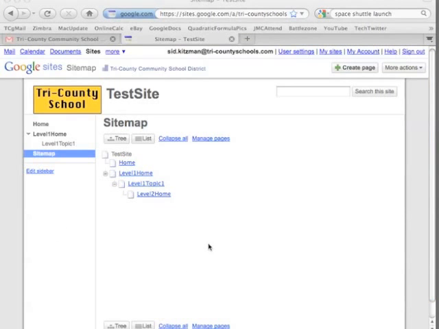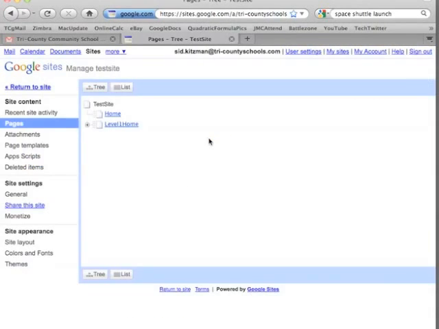Now, if for some reason you make a mistake and put a page at the wrong level, or you want to change the way it's arranged, you can do that by first going to the sitemap. That's where I'm here now. And you'll see a link up here that says Manage Pages. I'm going to follow that link, and my tree opens up here, and I have this page level 2 home, and by mistake I put it under the level 1 topic 1 page.